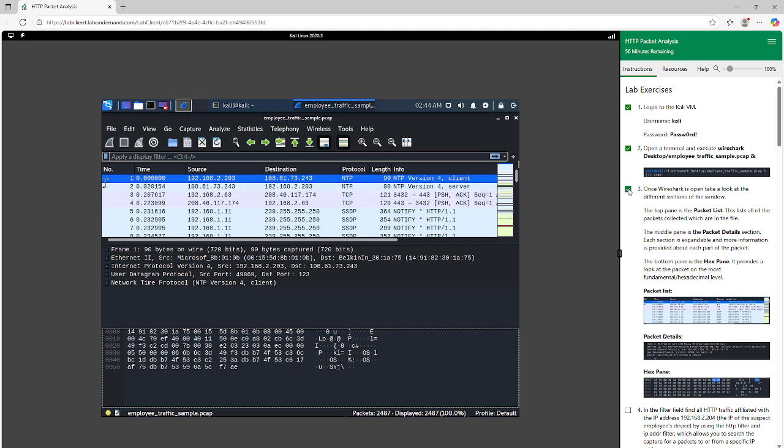Step 3 gives us details and a description of the various sections of Wireshark. The very first pane here is called the packet list. It lists all the traffic that Wireshark captured. These are all the traffic.